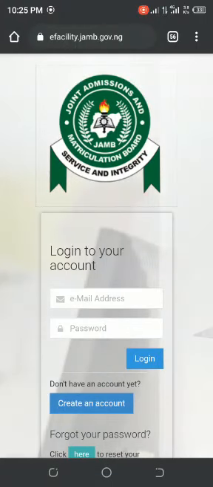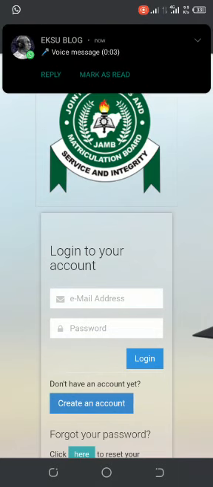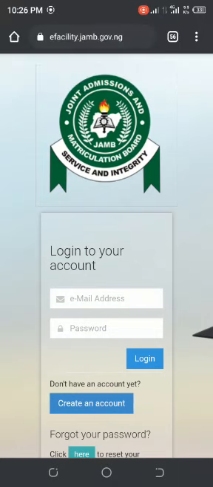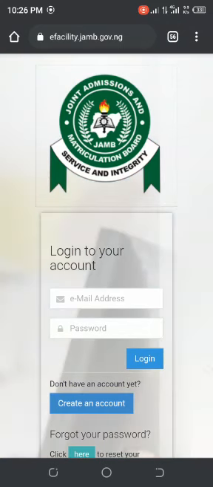Okay, good evening, everybody. I've been having issues logging into our CAPS, so I'll be telling you how to log into your CAPS and check your admission status using an Android phone. This is for Android users.